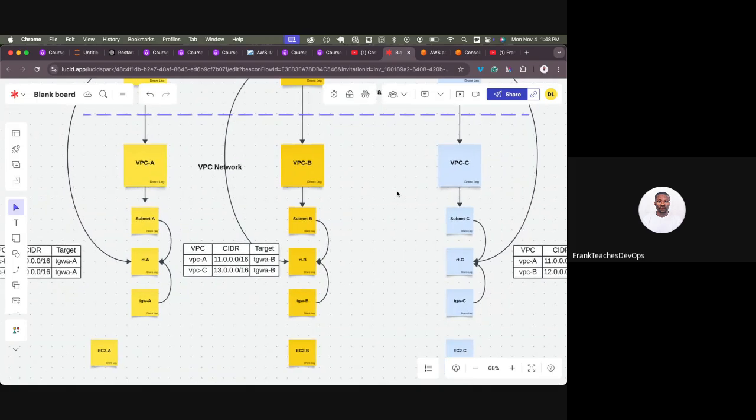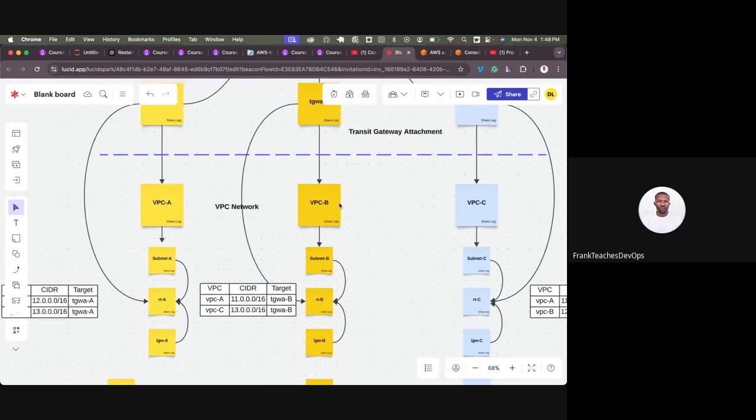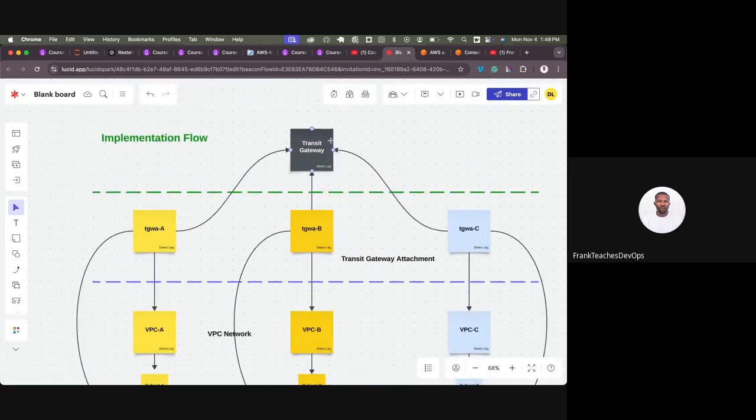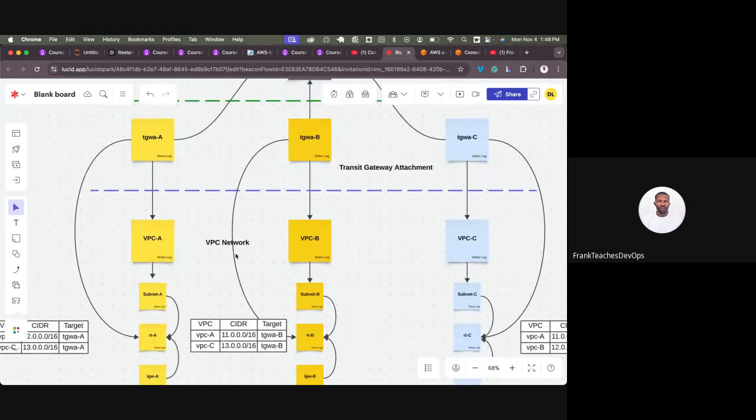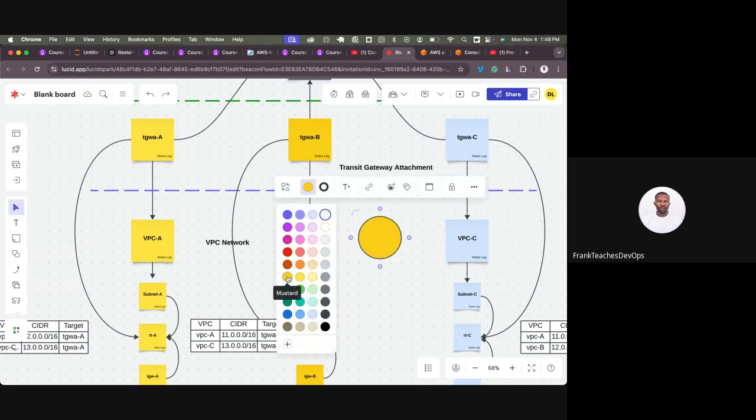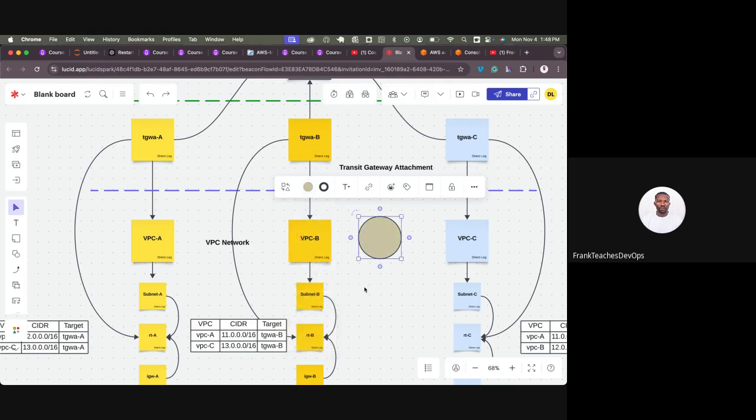Now, after creating your VPC network, the next thing you need to create is your transit gateway. I was supposed to have labeled this, so let me quickly do a small labeling. This should be 1. Let me increase it.